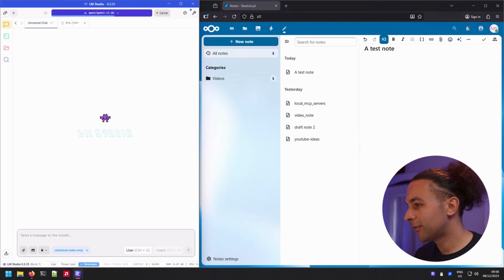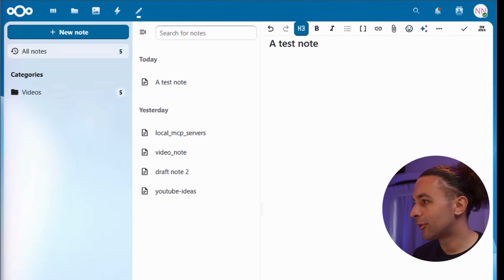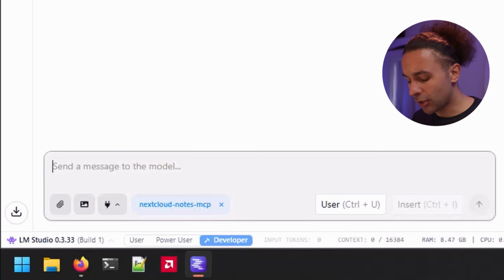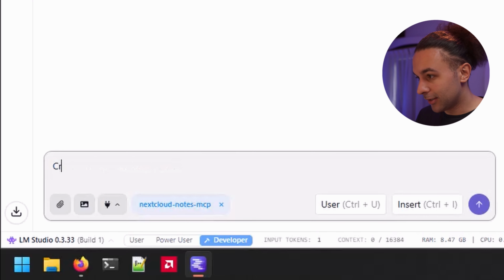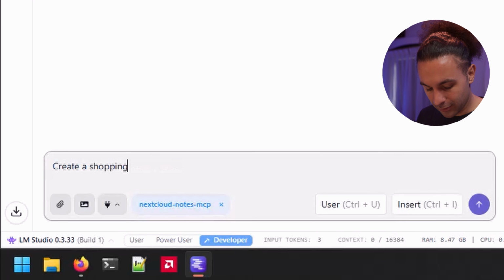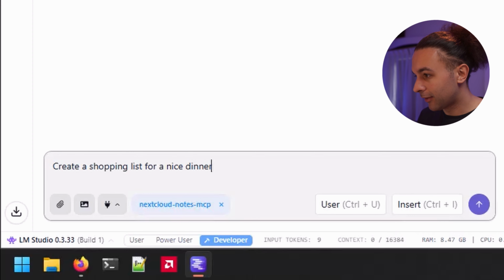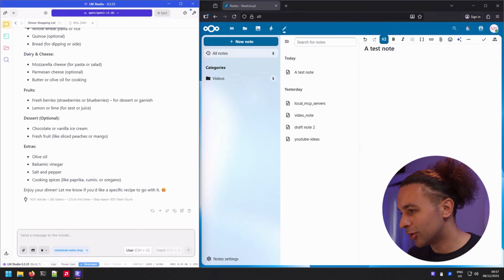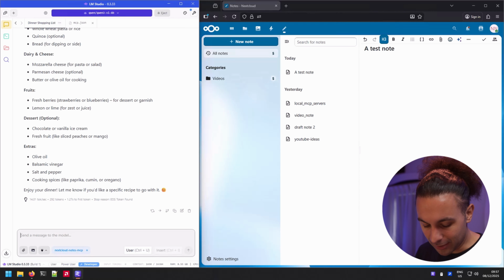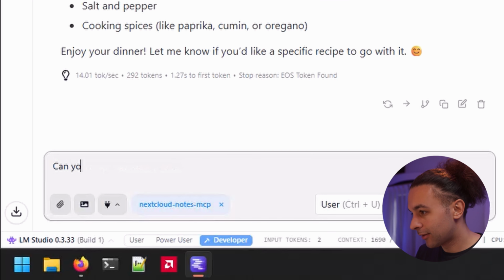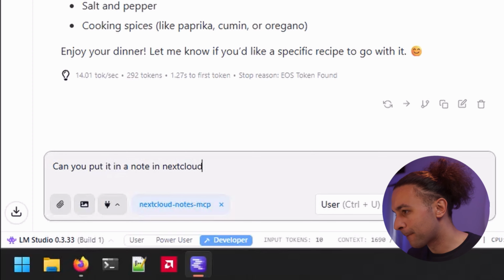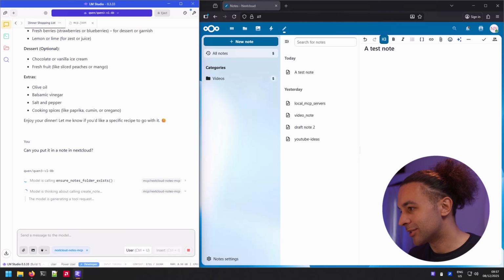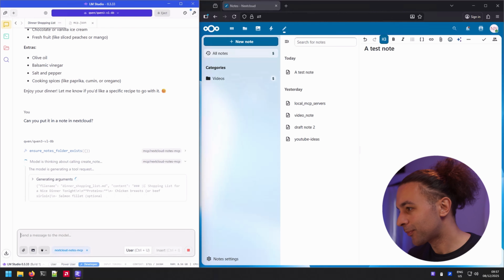As you can see on the left, we got LM Studio and on the right we got our Nextcloud Notes app. Now we ask the following question, create a shopping list for a nice dinner tonight. Do not use tool calls. Alright, nothing special, only a shopping list. Let's go to the next question where the magic will happen. Can you put it in a note in Nextcloud? Okay, and there you go. It's going to do some tool calls.